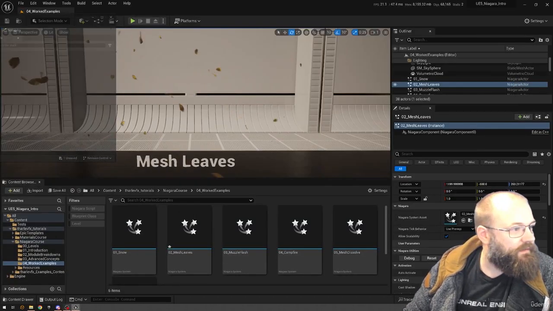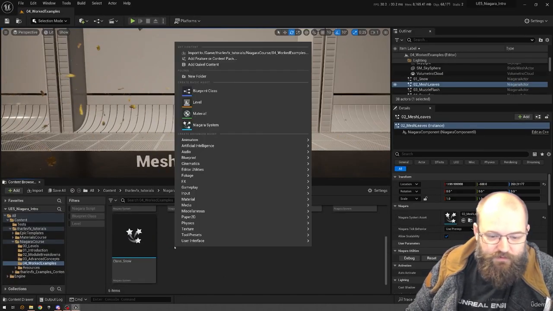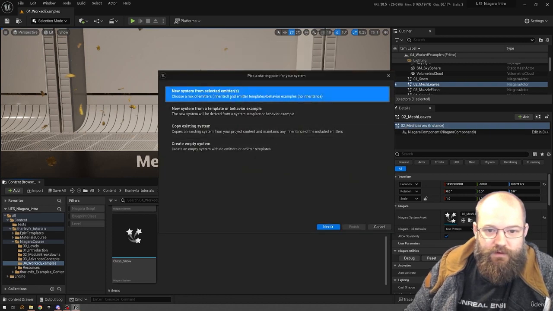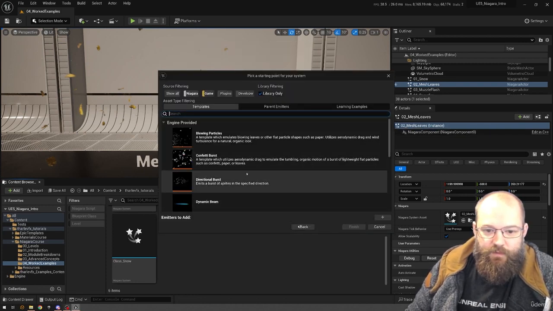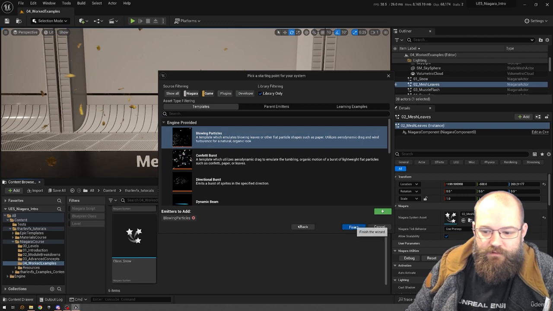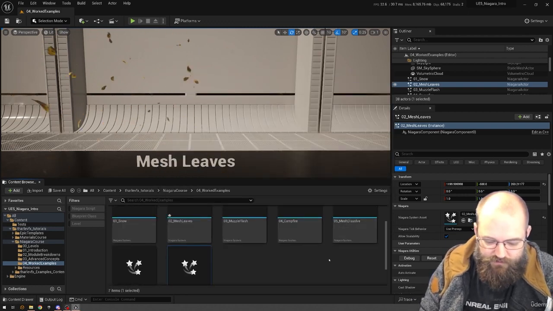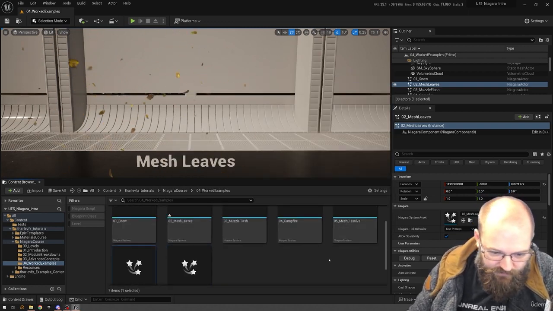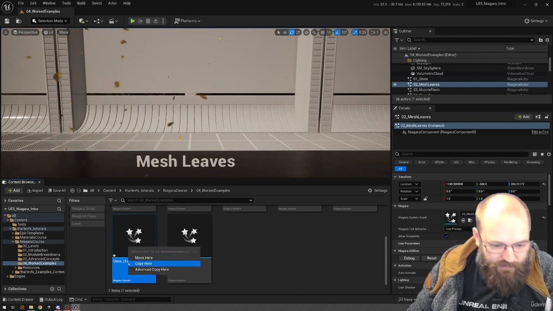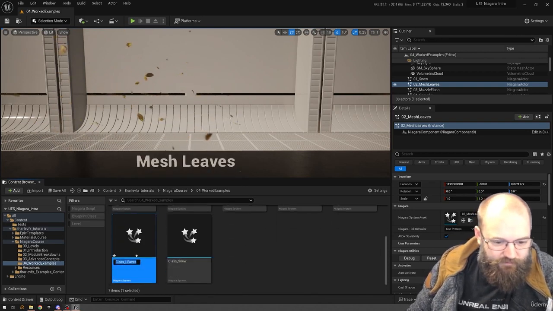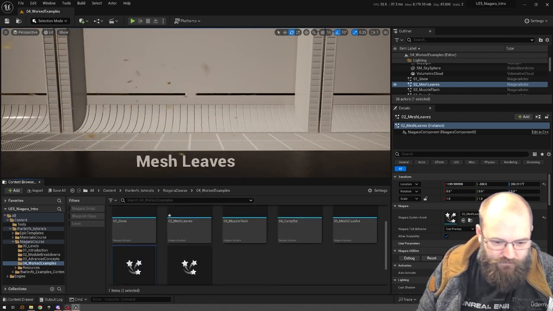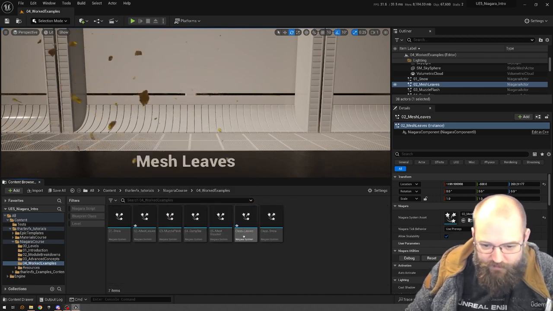Okay, let me just stick that over there. So, new Niagara system from selected emitters. We're doing the blowing particles, and I will call this class leaves. Let me check I've spelled that correctly. I have, but with an extra thing. Class leaves. Scroll that out.